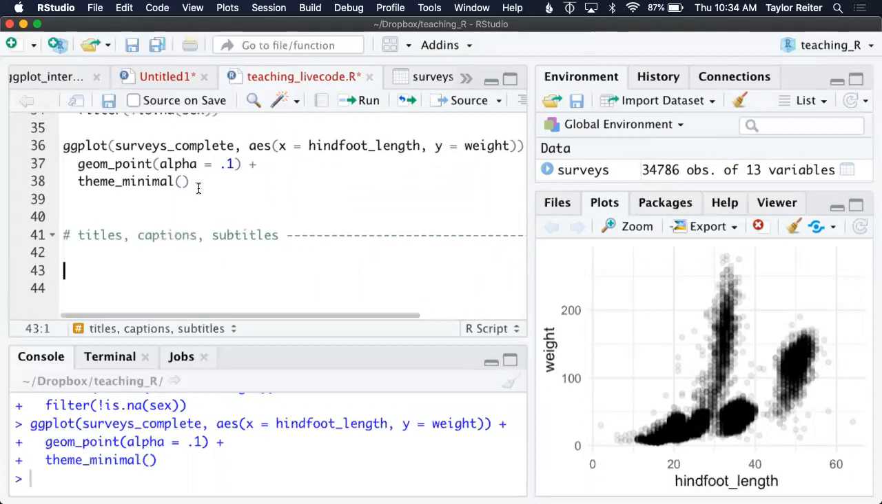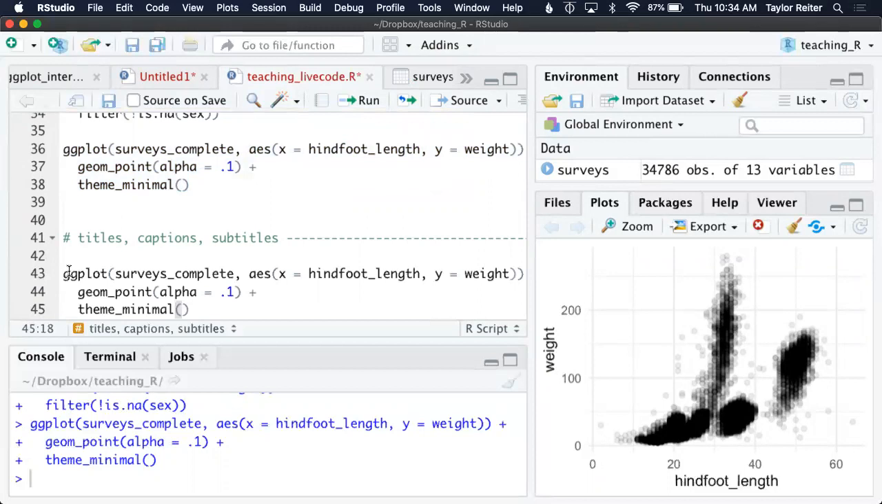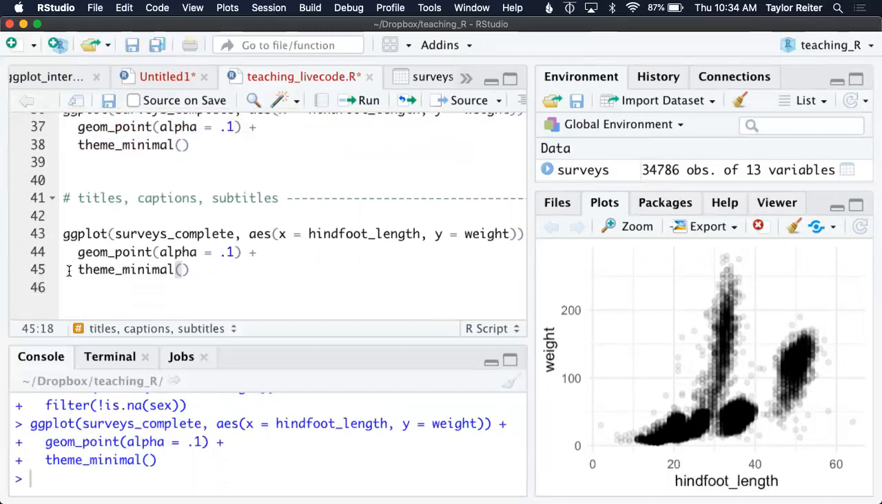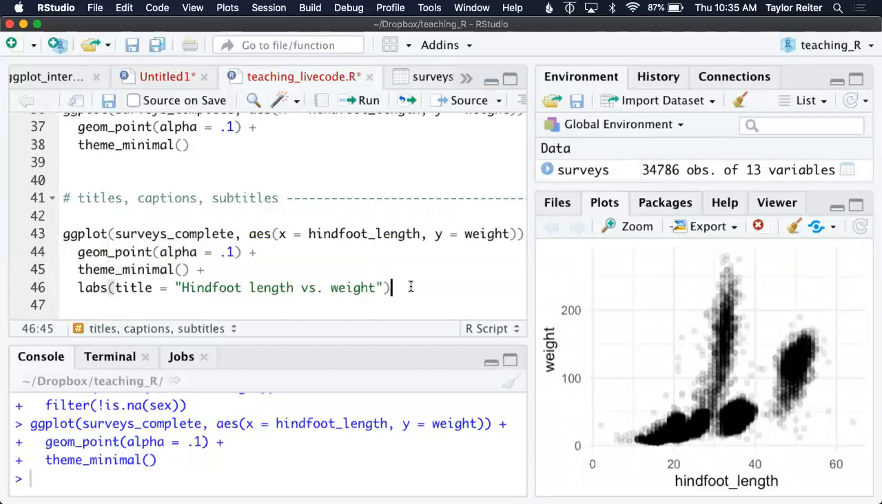Okay, so I'm going to copy and paste this basic plot that we generated. So if I copy these 3 lines of code and paste them down here in this new section, if I ran it like this, it would generate the exact same plot that we see on our bottom right-hand side. But I'm going to add a new layer, and this one I'm going to use labs, which I think we saw last week. And I'm going to say that I want a title, hindfoot length versus weight. This is not a terribly informative title, but it'll work for now.